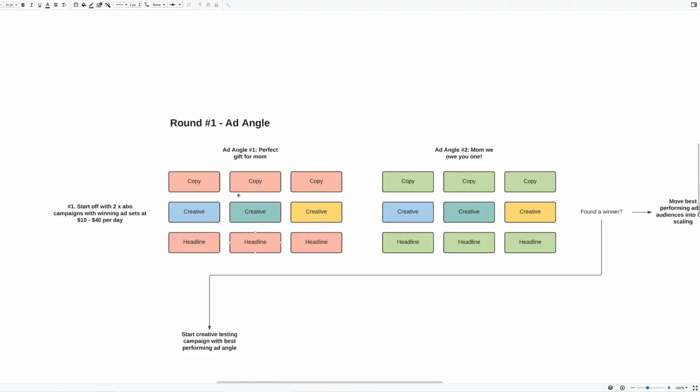And these are all color coded right here because they resemble each other. That means they go together. So this copy goes with this headline, and then blue creative could be a video, green creative could be an image, yellow could be an image of the product outside. You know, 3 different creatives.